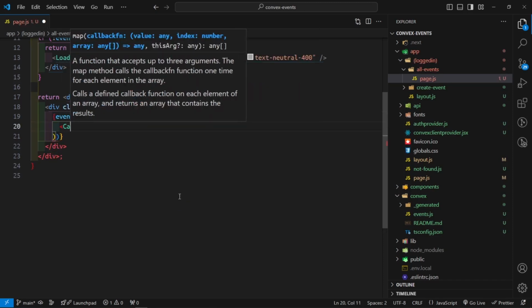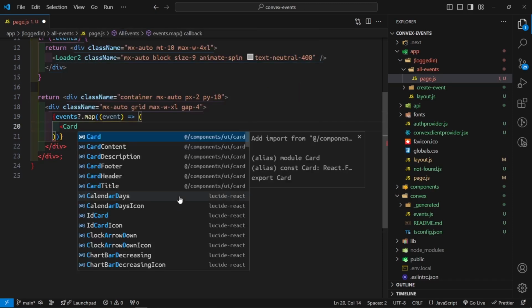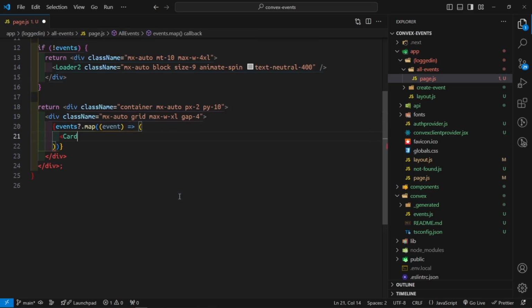we want to render out a Card component from ShadCN. So import it from components UI card, like so. It's going to have a key of event._id. Now event._id is the unique ID that we get from our Convex database. So the card is going to be like so.